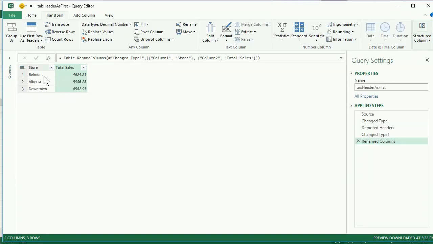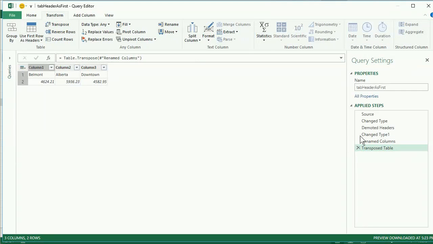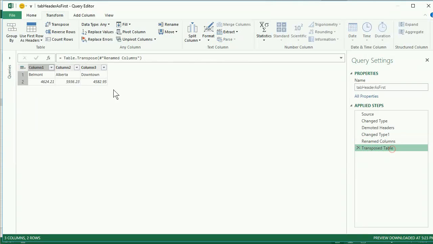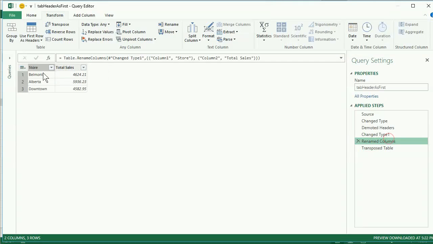We've already used the headers as first row. We've already done that transformation. So let's go ahead and transpose the sheet. Boom. So here we were before. In the first column, we had the names of the stores, and in the second column, we had the sales. Here in the first row, we have the names of the stores, and in the second row, we have the total sales. Notice how we've sort of flipped it along an imaginary diagonal line.